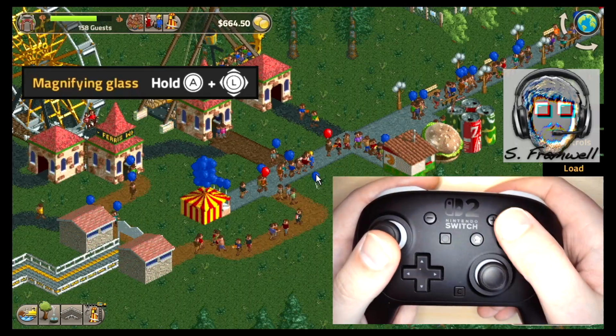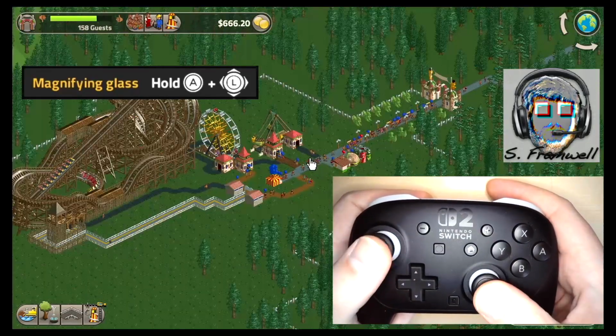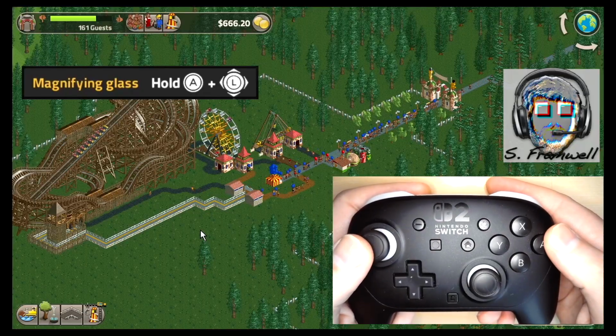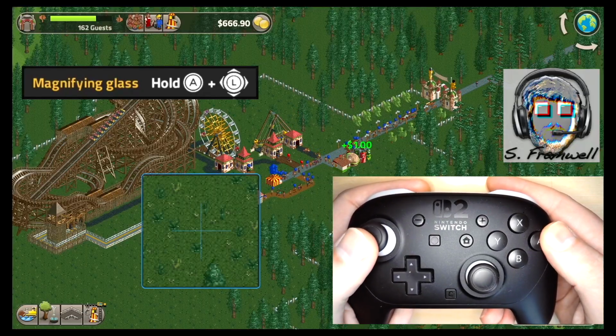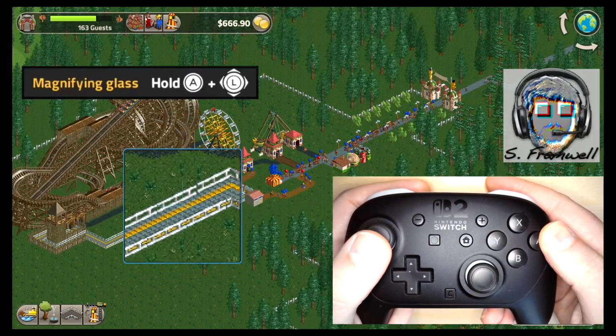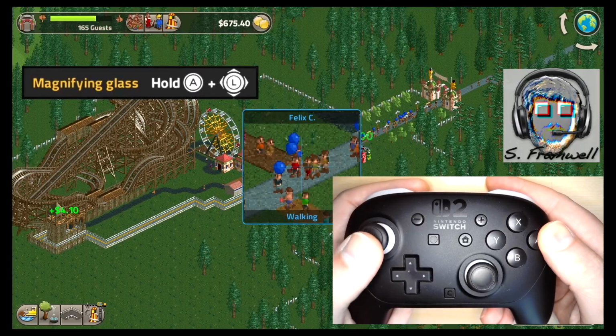So the next thing I want to demo is the magnifying glass. I'm going to zoom out here, and then I'm going to hold down this A button here, and after about a second you can see the magnifying glass invokes here. You can drag it over whatever, you can look at whatever. It's really nice, especially when the game's in motion. Like look at this.